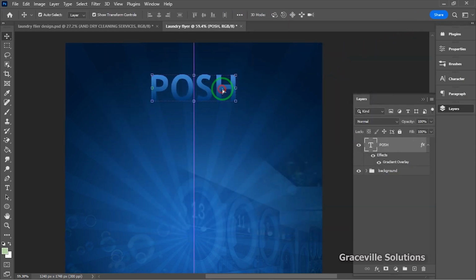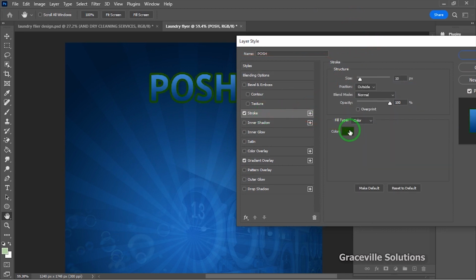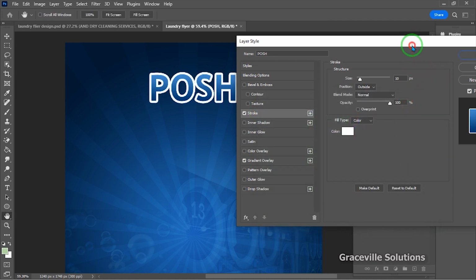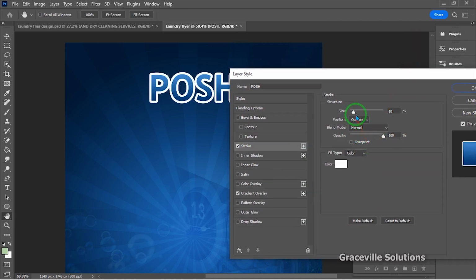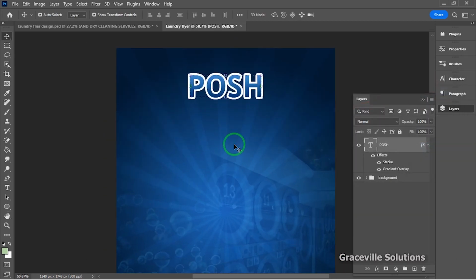All right, so what I'm going to do now is give this a stroke. So I go once again to my blending options. I'm going to give this a white stroke. Okay, click this, give the white stroke, ensure it's set to outside. All right, something like this, and then I click OK.